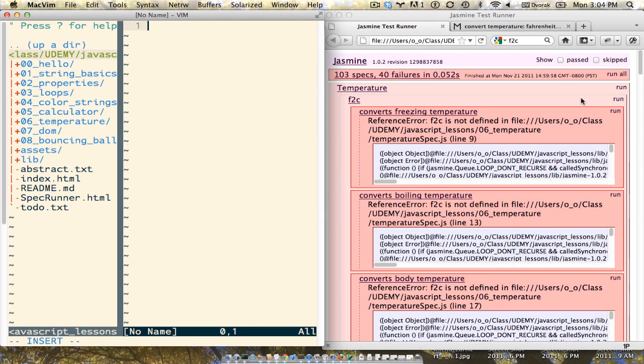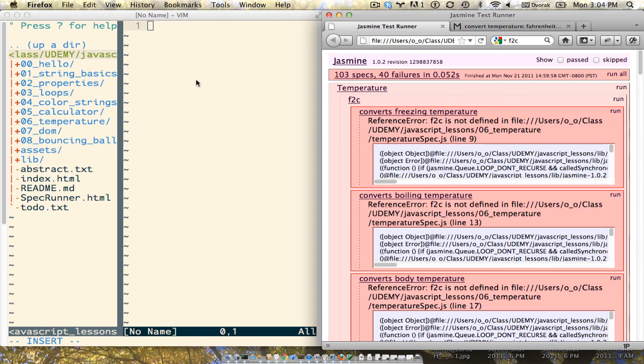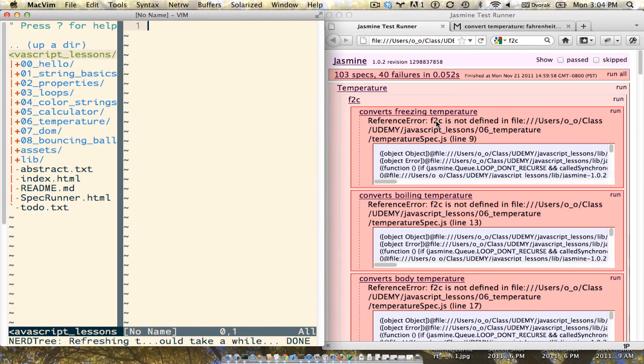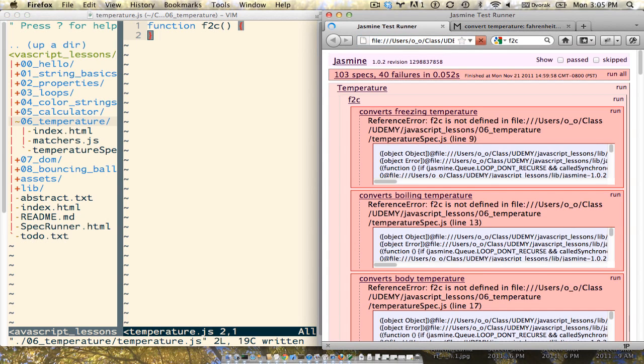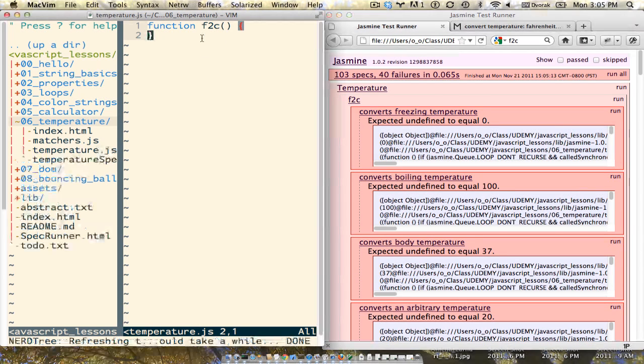Part 6 is, I have my spec on my right here, and I got my editor on my left. It tells me the reference error F2C is not defined in a file. I actually need to create a file to store that. So the file that I'm going to create is inside of the 06 temperature folder. I'm going to create a file named temperature.js, and I know it'll be working when I declare the function and my test changes to another error.